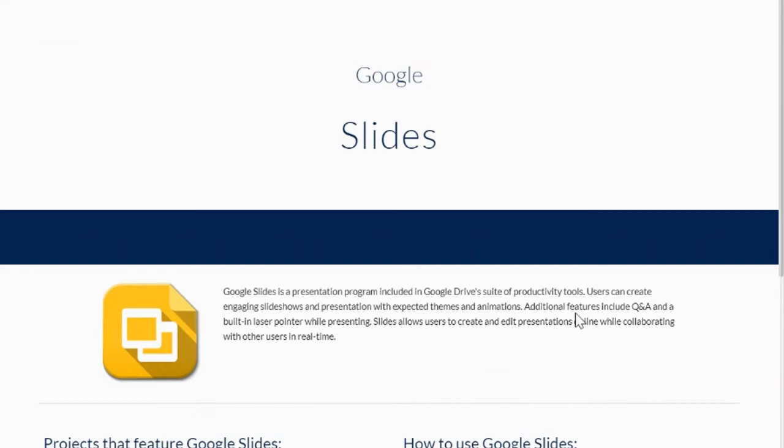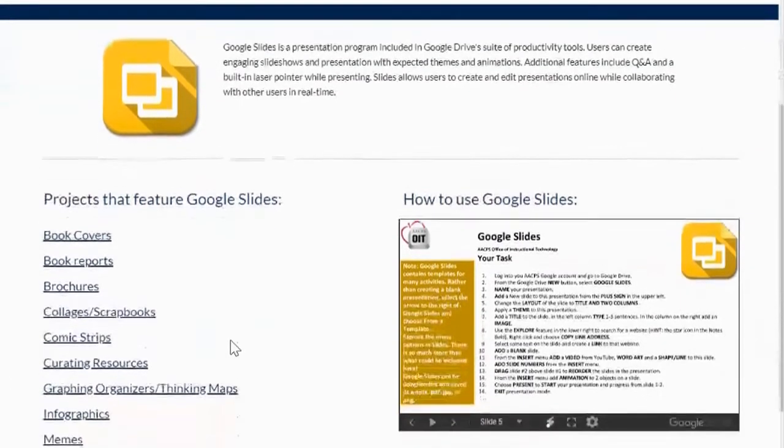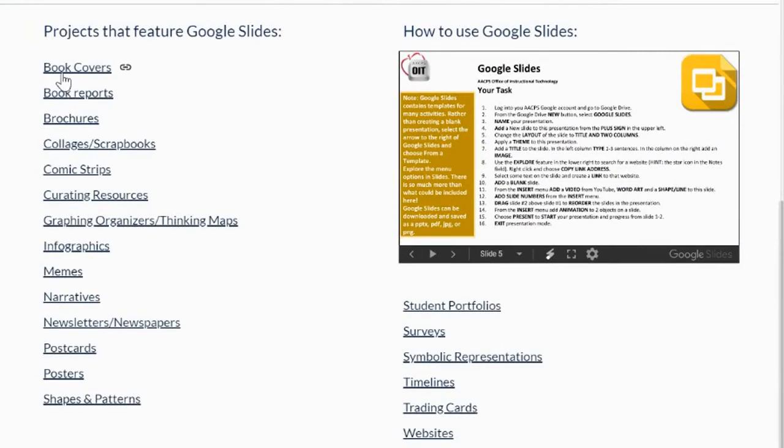And what we're going to come to is a page here dedicated entirely to Slides. At the very top, we've got a little blurb about what Slides is, what its function is in the Google Suite, and so on. And then over here on the left-hand side, as we scroll down, we see all of the different projects that have Slides featured on their matrices. So if you were interested in doing book covers, book reports, brochures, comic strips, memes, postcards, student portfolios, symbolic representations, trading cards, and so on, you would find Slides listed on the matrix with that comparison of the features that are and are not supported in that.